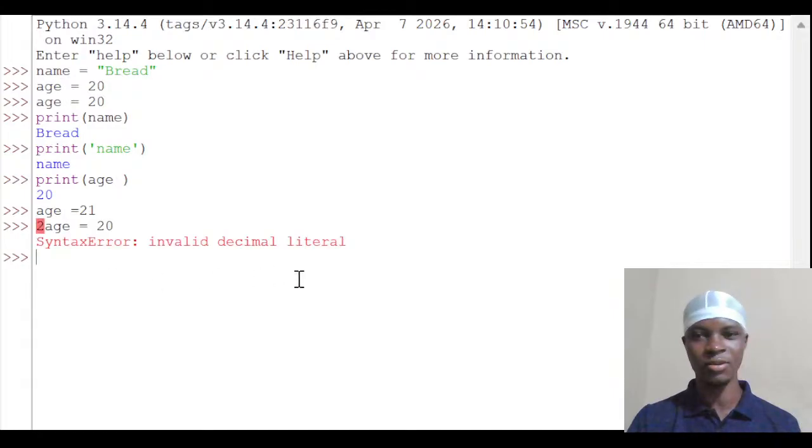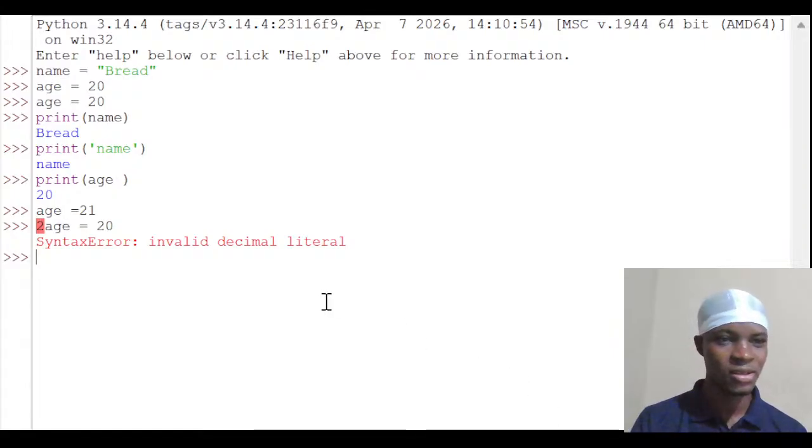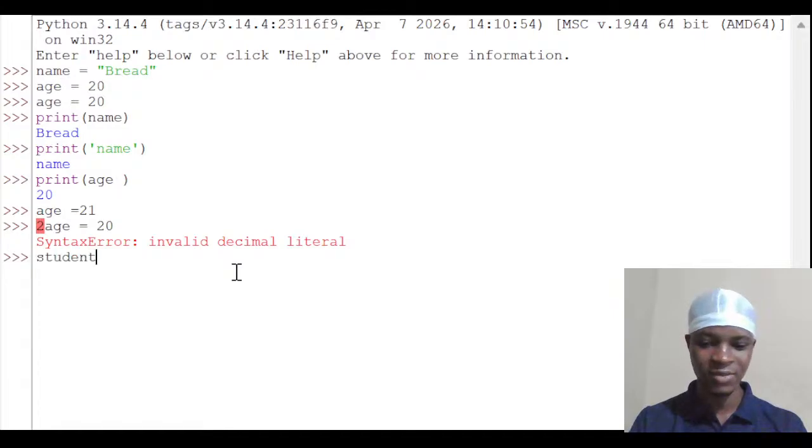It's a syntax error. So this is part of the variable naming rules: they should not begin with numbers. Another one is that they should not contain spaces. Let me give an example. Look at this example: student's name equal to, okay, give me a student's name. John, okay.